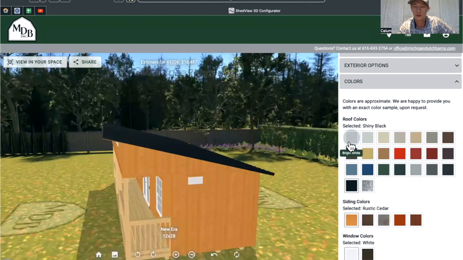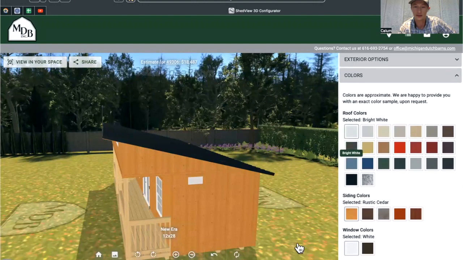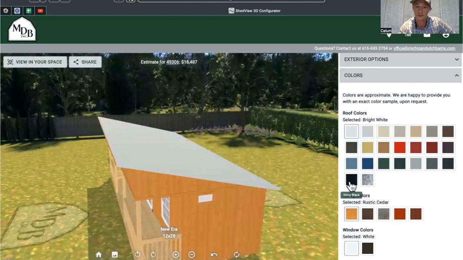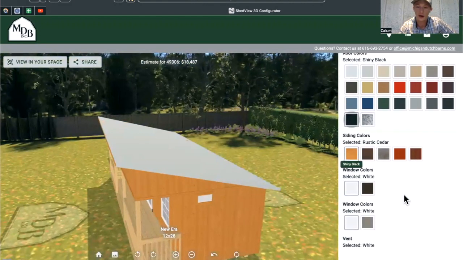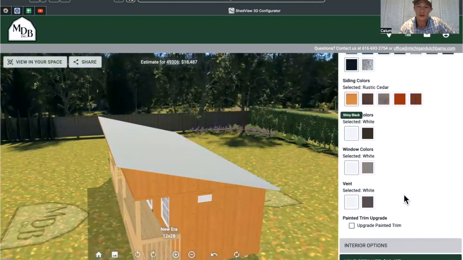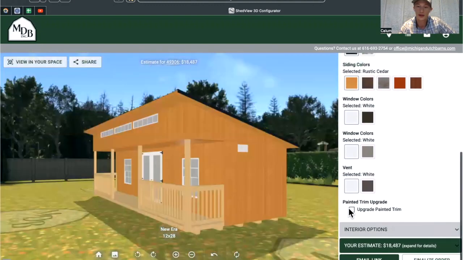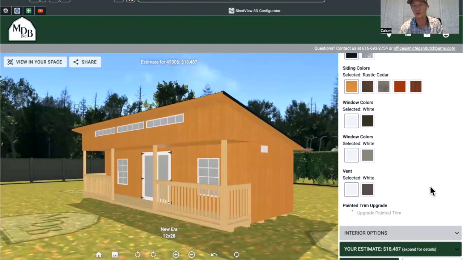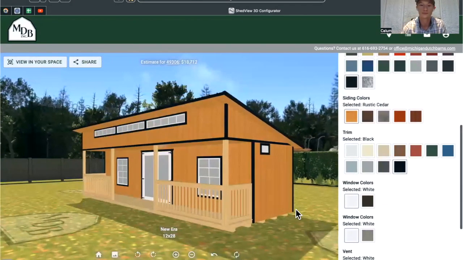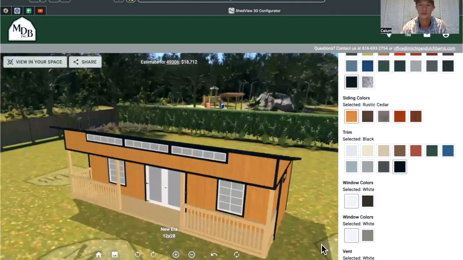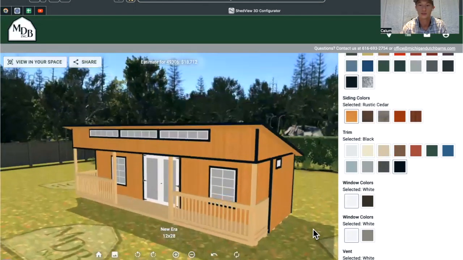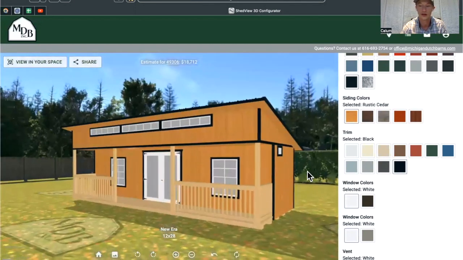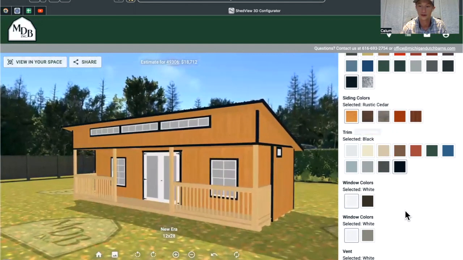So, and we'll look at white just to see what that looks like, because maybe matching the white windows doesn't look too bad, but probably would still go with black. You guys can totally mess around with all that, and then this little option, upgrade painted trim, when you check that, it's going to give you now trim colors as well, and then you can really make your trim pop. And now look at that, it just brings the whole roof and trim and building together. So that is a lot of fun.